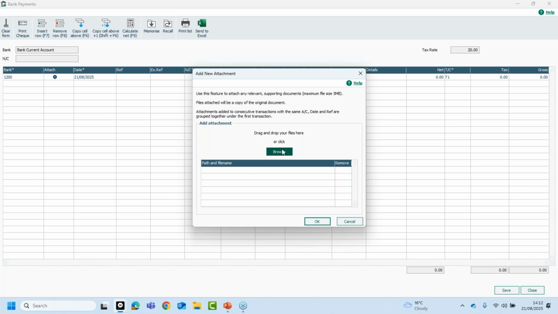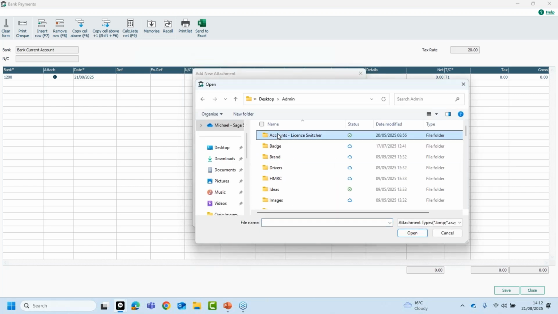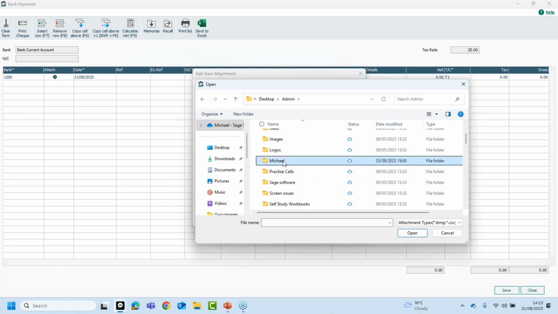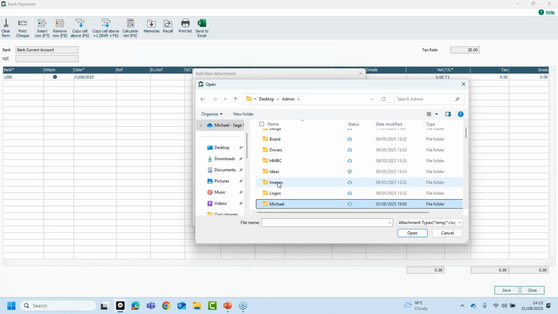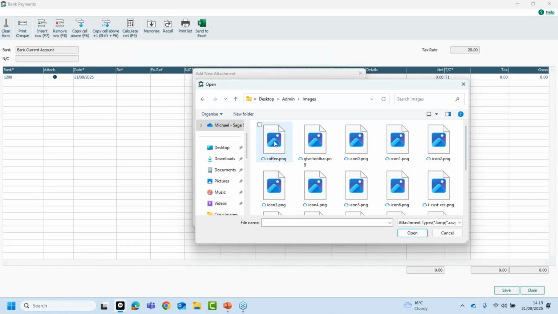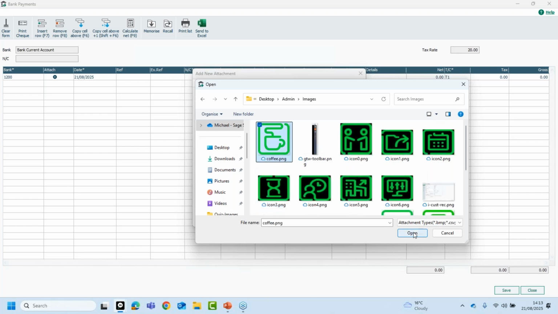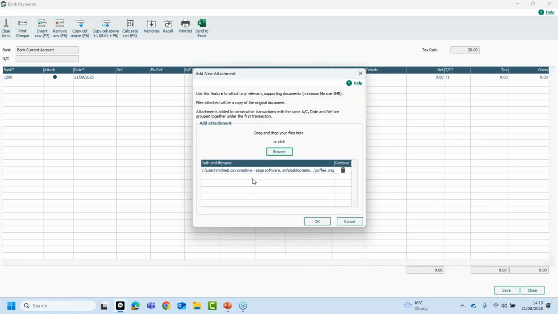So let's say you've taken a photograph of the receipt, or you've got a scanned copy, it's saved to your PC. You would just click browse, and then it would just be a case of, let's see if I've got an image I can attach. Just my luck, I've got no images today. Let's just choose a random one. Doesn't really matter what it is. Any image would do for the purpose of this demonstration. But let's say that's an image of a receipt. I can just then OK that.